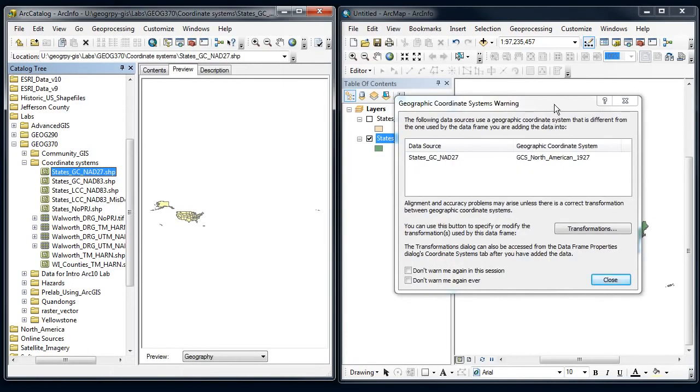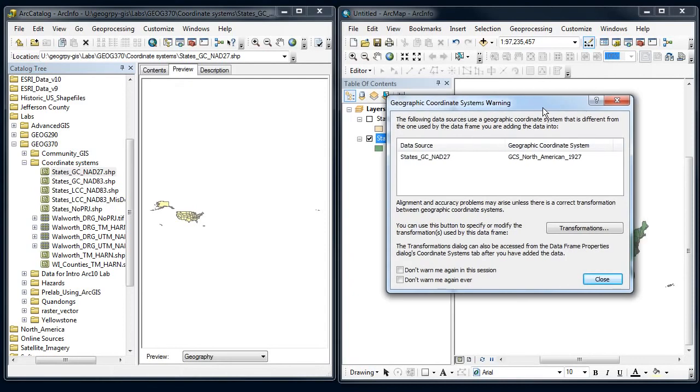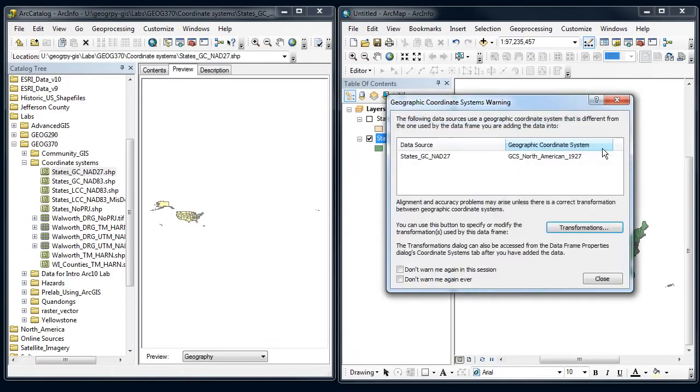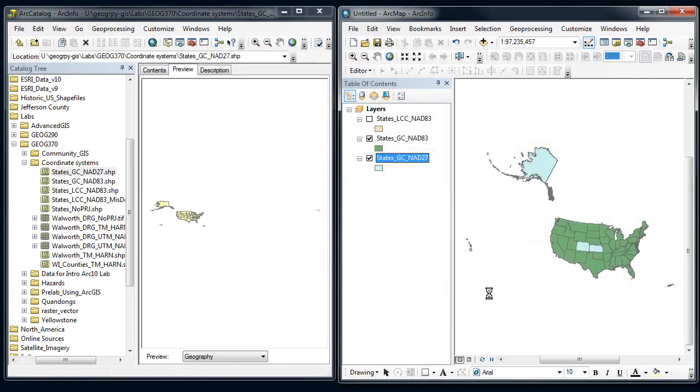Okay, now I get a warning here. It says that it's a different coordinate system. So I need to switch by using a transformation from one underlying datum to the next. So I'm going to convert from North American Datum of 1927 into 83. And for most places, you're going to use that NADCON conversion. Say OK, close, and I get the same thing. It lines up. All right, that's how coordinate systems should work in ArcMap and ArcCatalog.